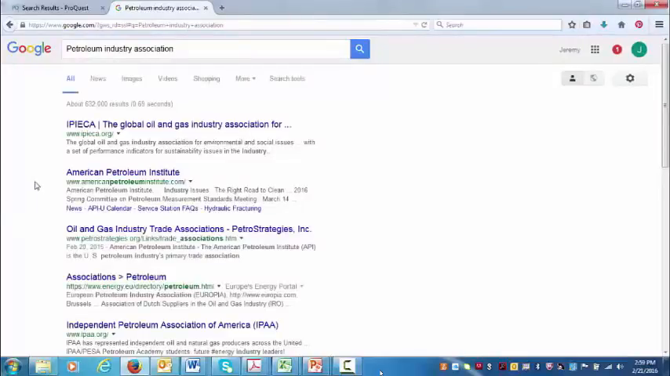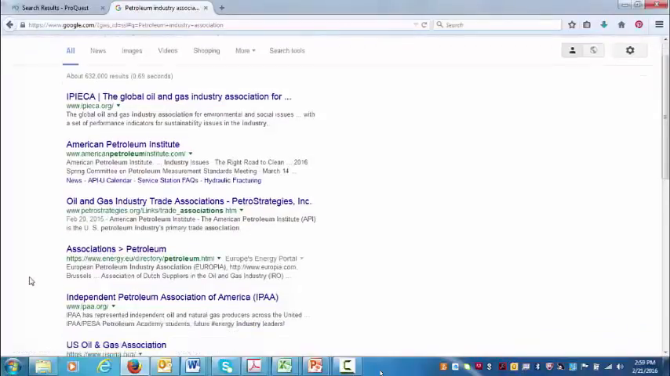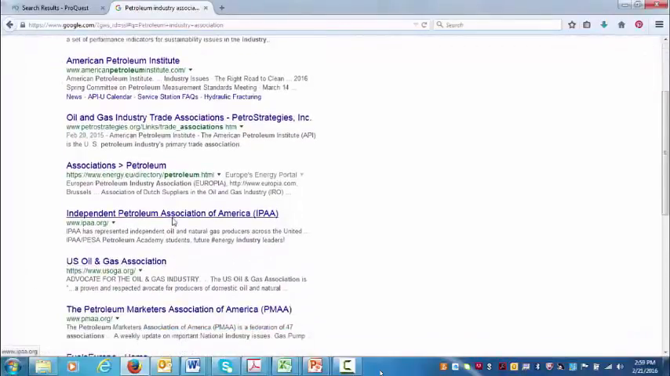And this will list all kinds of associations that in one way or another are industry associations for petroleum. So Global Oil and Gas Industry Association, American Petroleum Institute, Oil and Gas Trade Industry Associations. This gives a list of different associations for petroleum around the world. Independent Petroleum Association of America, all kinds of organizations. Each one of these, you go to their website.